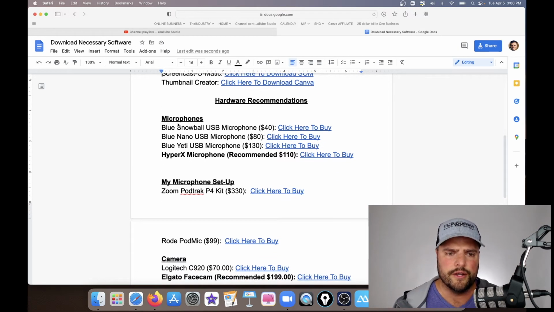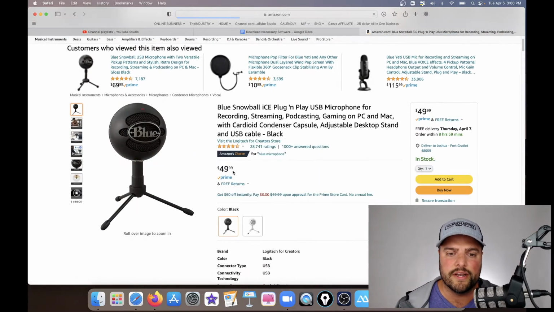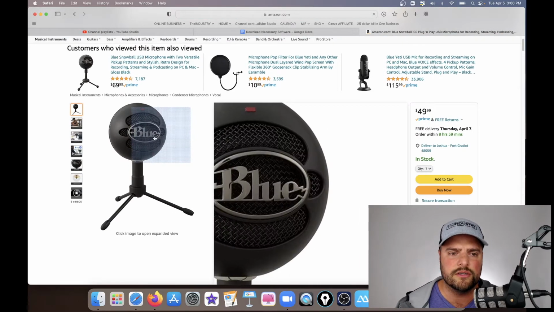So here are the microphones. I've used the Blue Snowball before, and it worked really well for me. I actually recorded music on it as well, and that's what I would use to just record simple things before I could get into the studio. And so let's go ahead and look at that real quick and see if it's still $40 today. It's $49. Okay, so this is a USB.